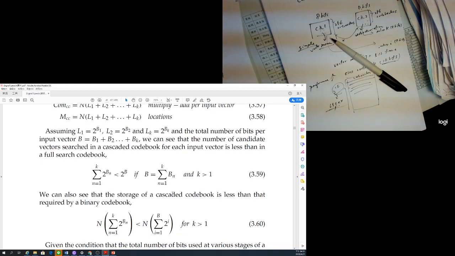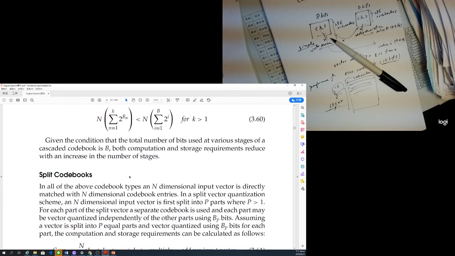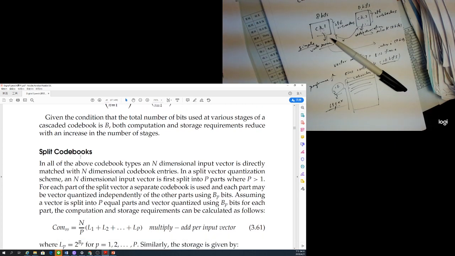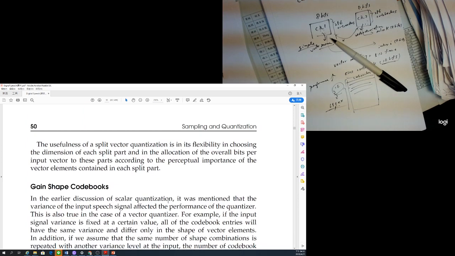In the textbook, they calculate the size and sometimes the codebook search. We are not focused on that, so you can look into it. They are also talking about the computation. This one is for you to find out.